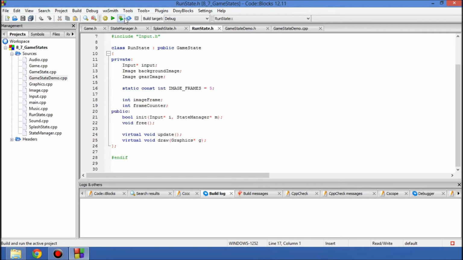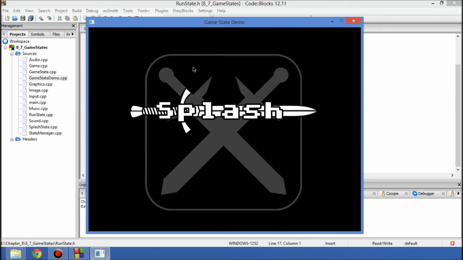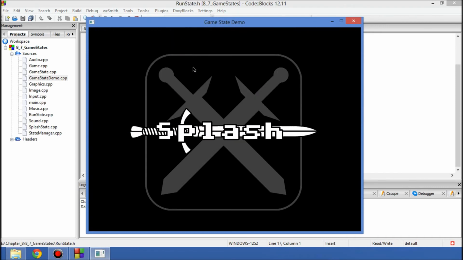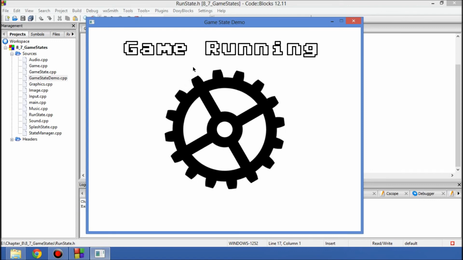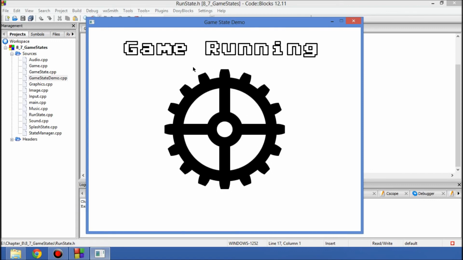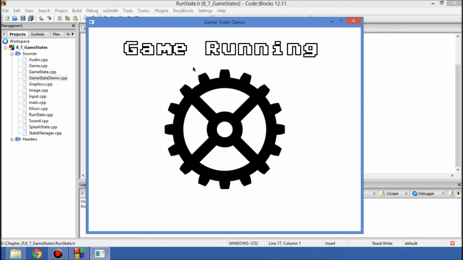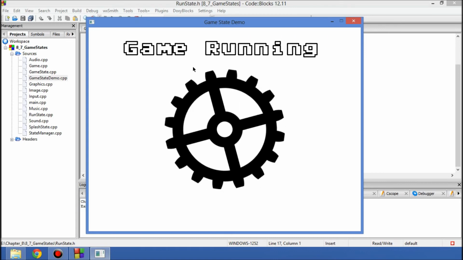All right, so let's run this and see what it does. This is our initial state. And this looks a lot like one of those old school 16-bit games where you see a logo coming down the screen, then it stops in the middle. All right, if we press the space bar, the game running state starts. So this is really cool because now we can really cleanly handle states.